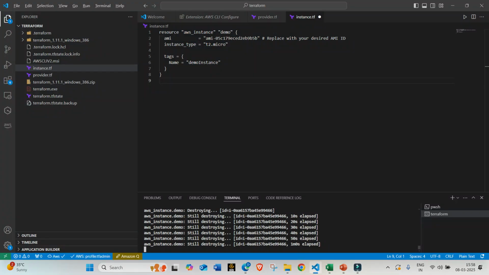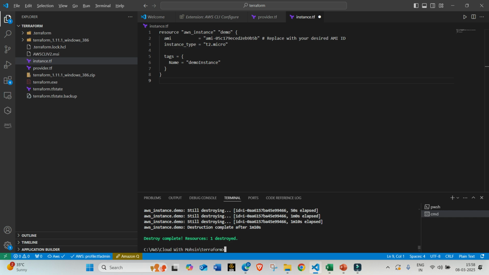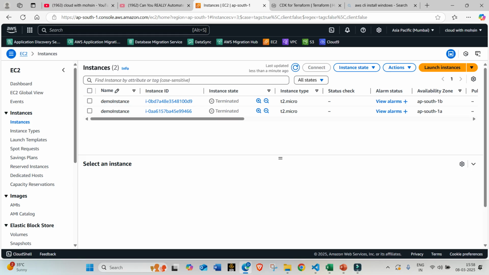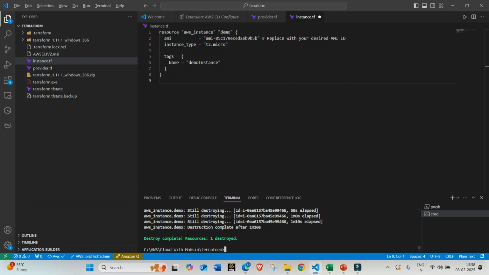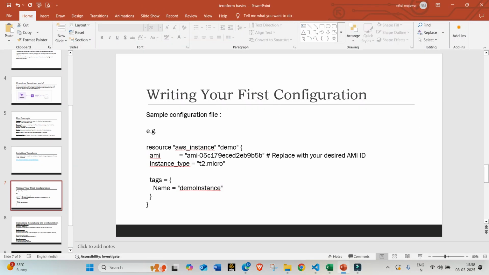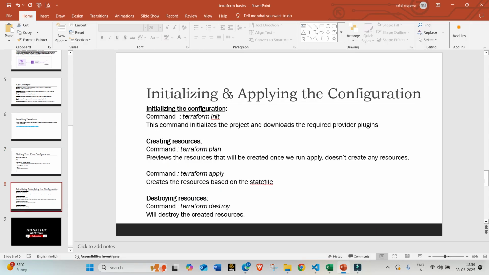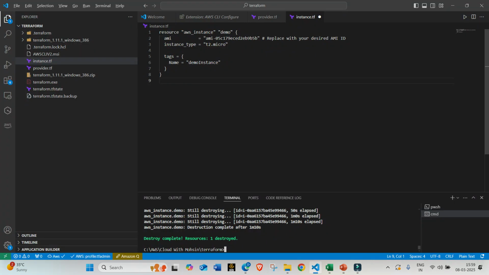It's still destroying. Let's wait for a few more seconds. Yeah, it says destroy complete, 1 resource destroyed. So it has terminated. I hope you got some idea. We used this script today, and these were the commands that we just saw. For initializing, we used terraform init, which initializes the project and downloads the required provider plugins, as we have seen.